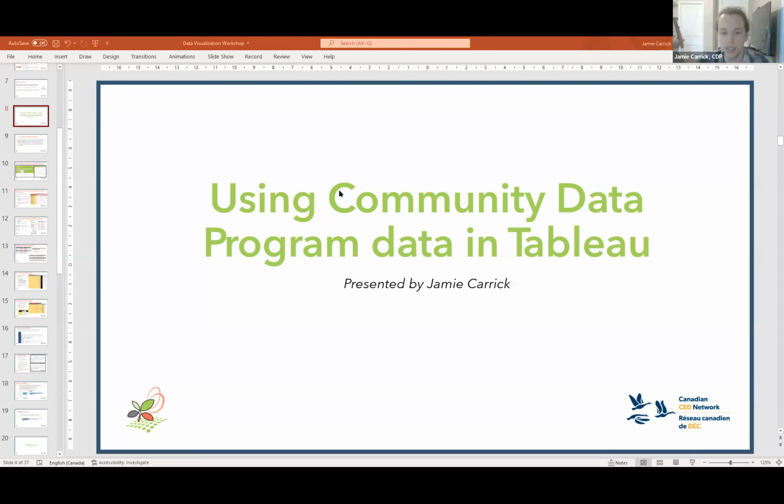Okay, so my presentation is on using community data program data in Tableau. So if you've worked with Tableau before, you probably know that the first step of any project is the data prep stage. And this part can be quite time consuming, and it's very important to ensuring the rest of the project goes smoothly, figuring out how to work with the data sets you have available and making the best use of them and getting the data you need so that the rest is easy. And so that's what I'm going to be showing you today, is how to get through this data prep stage, but using specifically census data from the community data program.